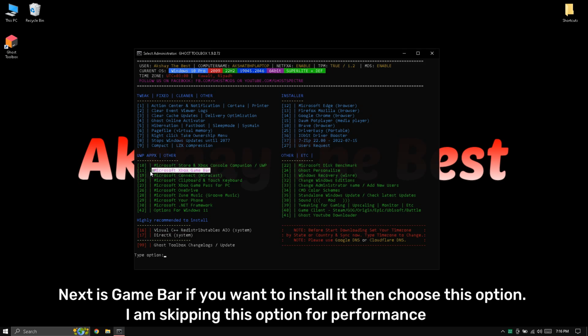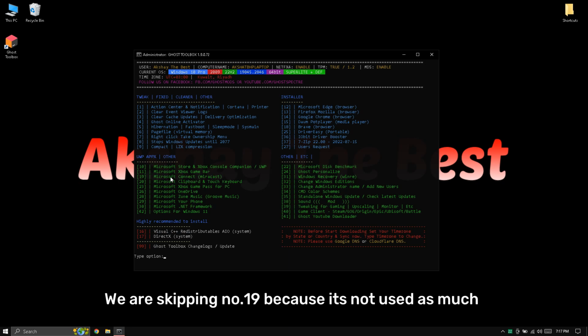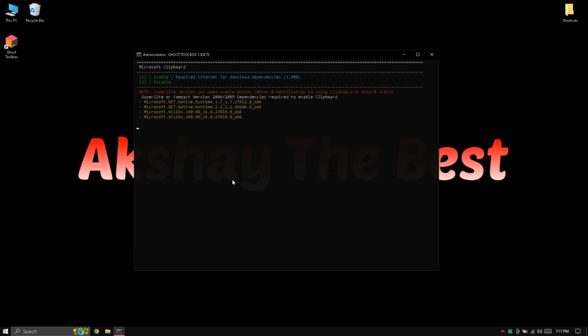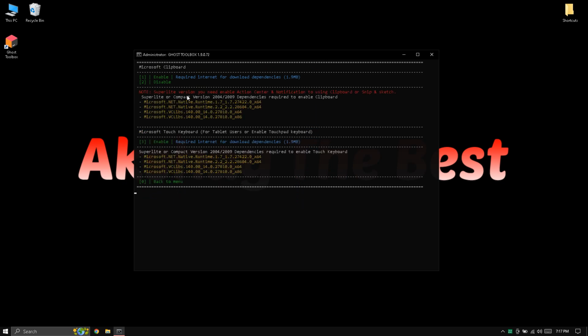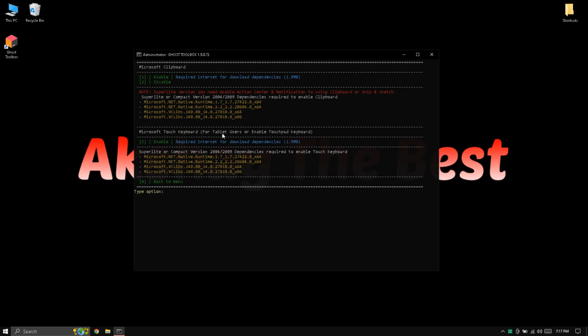Next is Game Bar. If you want to install it, then choose this option. I am skipping this option for performance. We are skipping number 19 because it's not used as much. Clipboard is not that needed, but if you're in a tablet, then enable the touch keyboard.